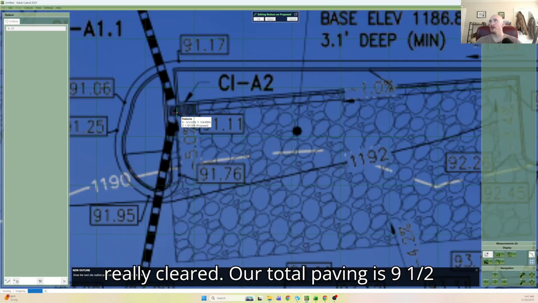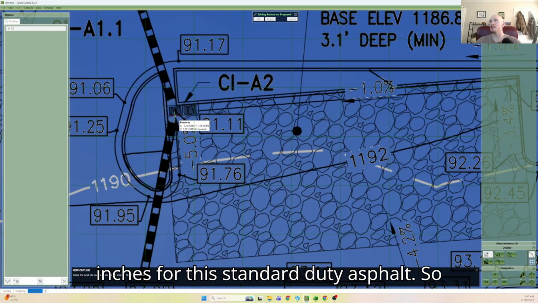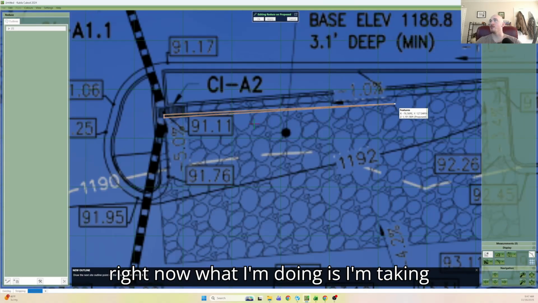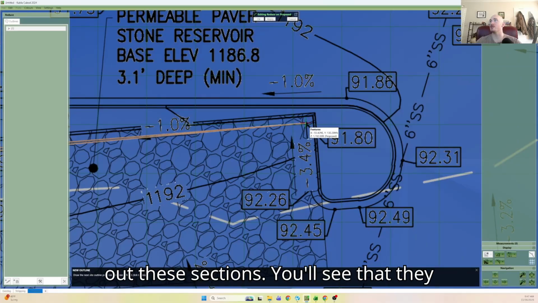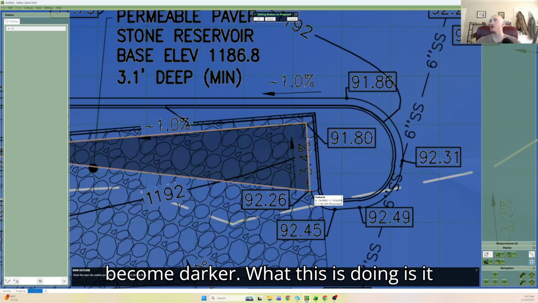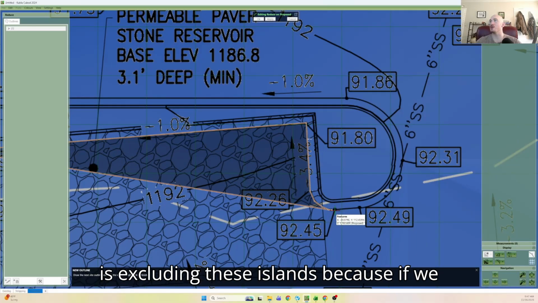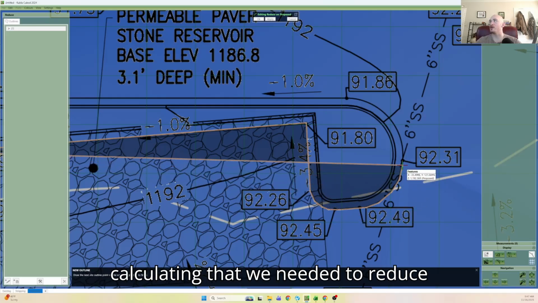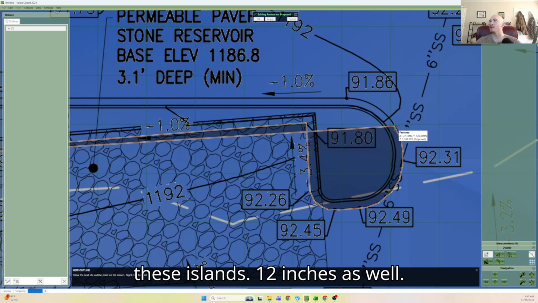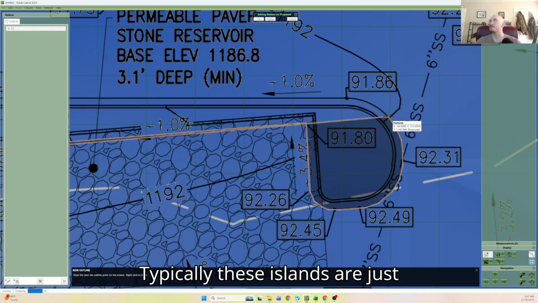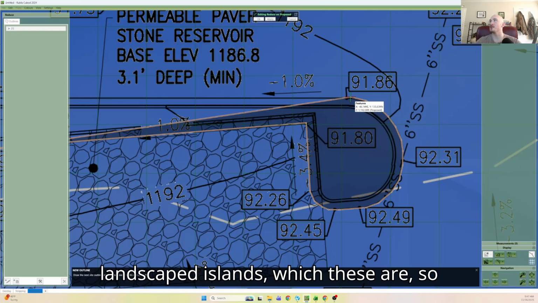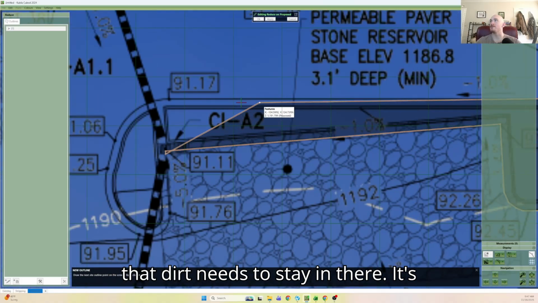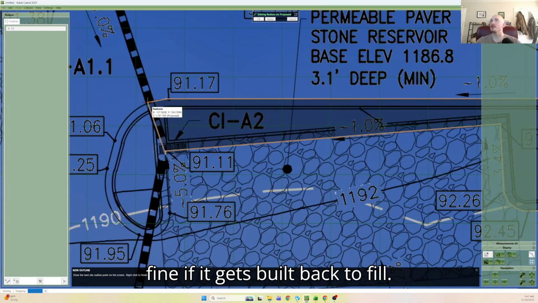Our total paving is 9.5 inches for this standard duty asphalt. Right now I'm taking out these sections. You'll see that they become darker. What this is doing is excluding these islands, because if we didn't take these out, it would calculate that we need to reduce these islands 12 inches as well. Typically these islands are just landscaped islands, which these are. So that dirt needs to stay in there. It's fine if it gets built back to fill.